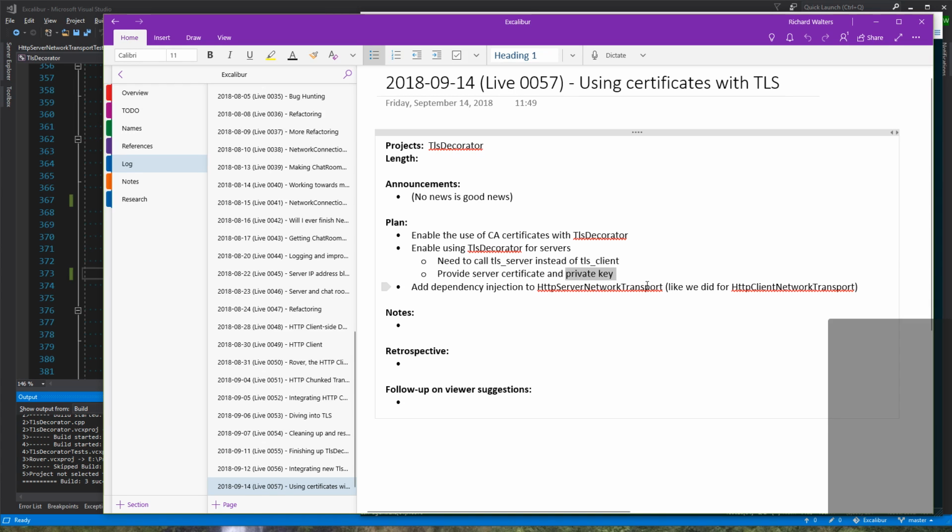I think this third bullet is really part 3 of this one, because we'll have the same problem we had with the client, where right now this server network transport is sort of hard-coded to use network connection. We'll have to enable it to use a decorator. Or really a factory, right? Our factory for using TLS will create one of these decorators. So one thing at a time. Let's enable server mode.